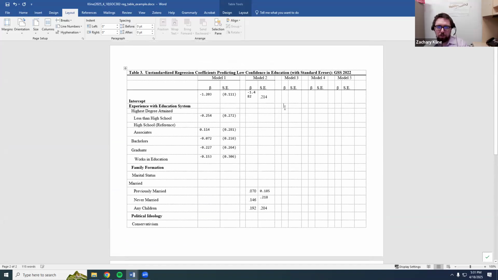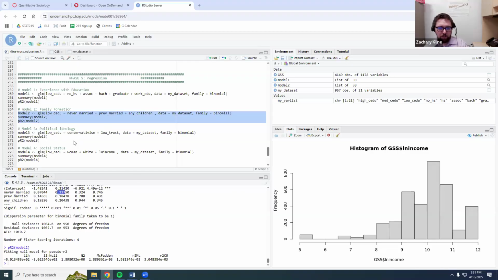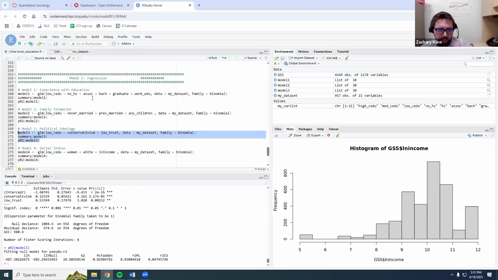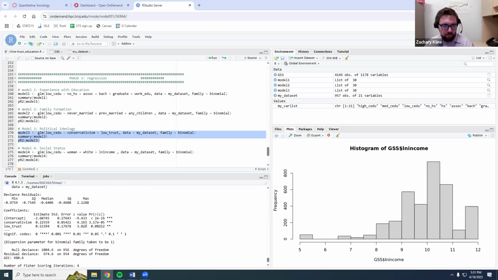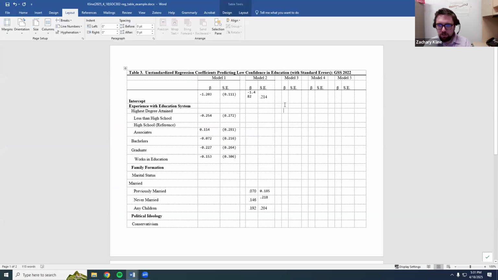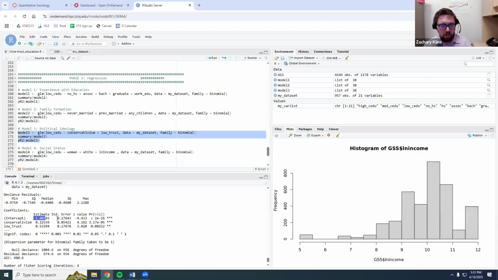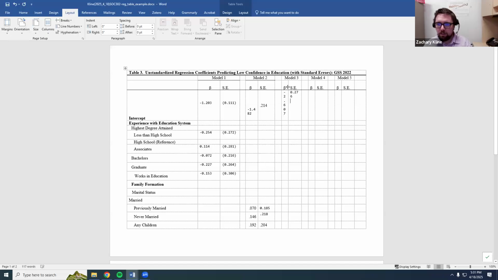Okay. On to model 3. Looking at the effect of political ideology on the probability of having low confidence in education. We're going to see conservative, or our intercept, minus 2607. Our standard error, 0.26276. It's a little bigger.